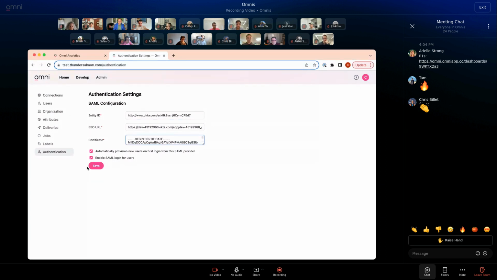And we could also configure automatically provision, which basically means, if a new person who we've never seen before logs in using this SAML provider, should we create them an account or should we reject it and require you to separately send them an invite? So you can toggle that.